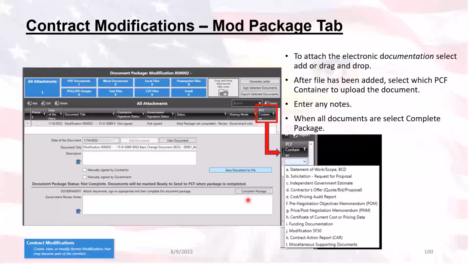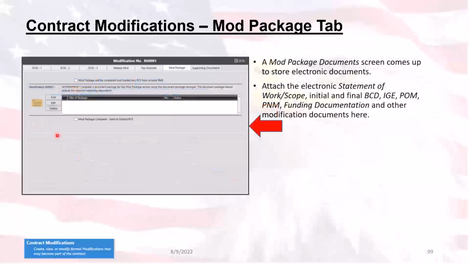SF30 form. Because once you click on this delete and then go back to the previous, let's go back up here, go back to this previous screen and click this mod package complete send to PCF, if it doesn't have that PD squared number, it's going to sit there and say, yeah, no, I can't do that. I'm missing something. But you're not going to be able to resend it to RMS.